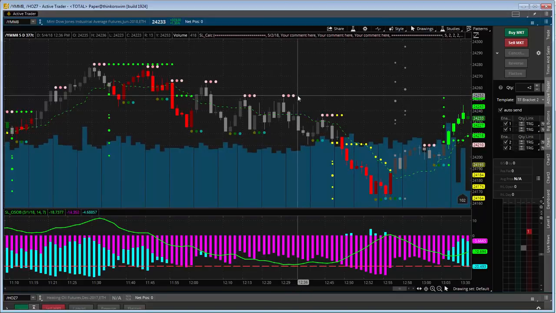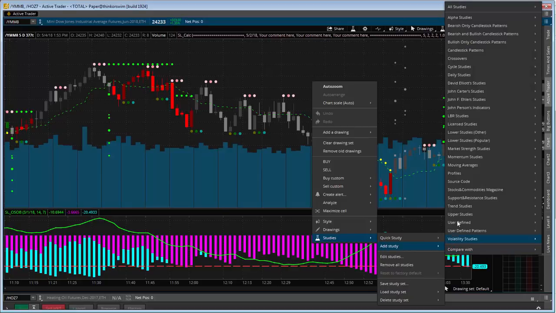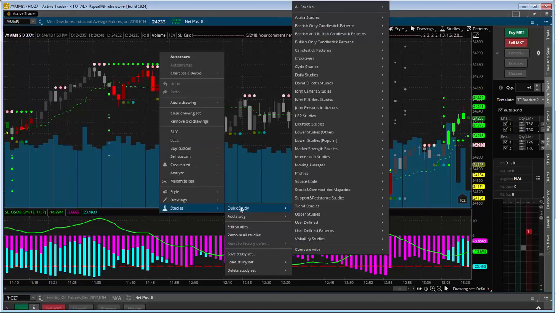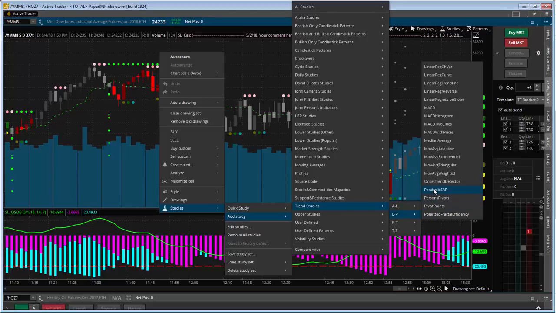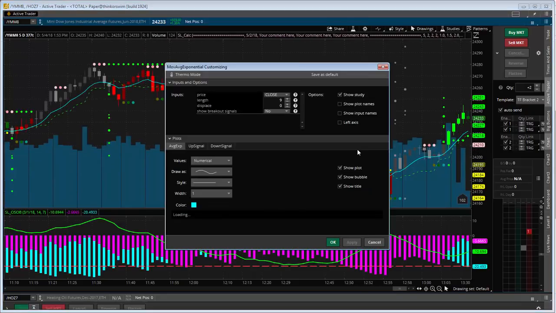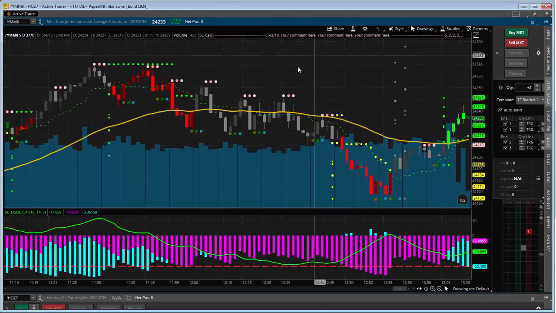You may want to put the two moving averages that we use as well, the 50 moving average and the 200 moving average. So right click on your chart, go to Studies, Add Studies, Trend Studies. Moving averages are L through P, and you'll find the exponential moving average there. You want to put that on twice. Double click on the first one, change the value to 50, change the color to yellow, and the width to 3. And then add one more.